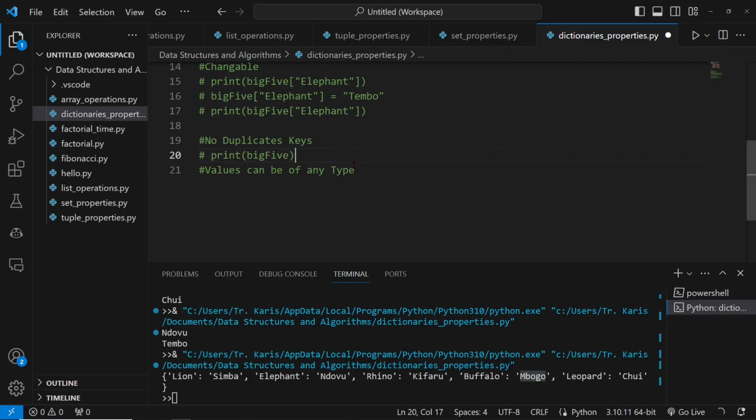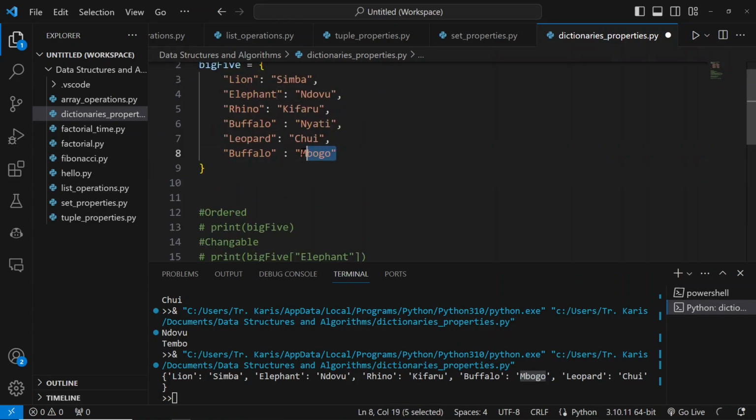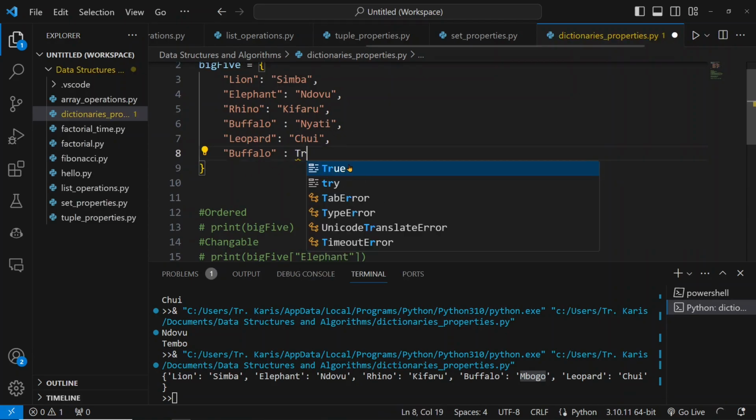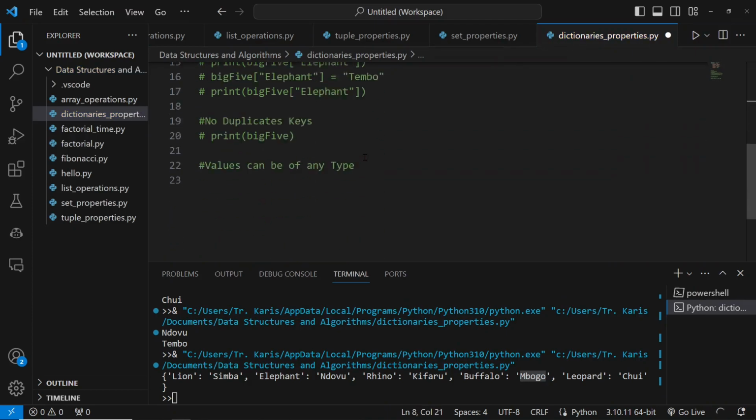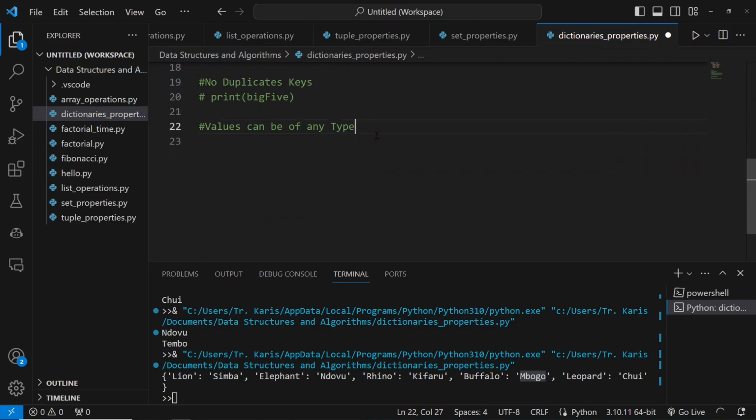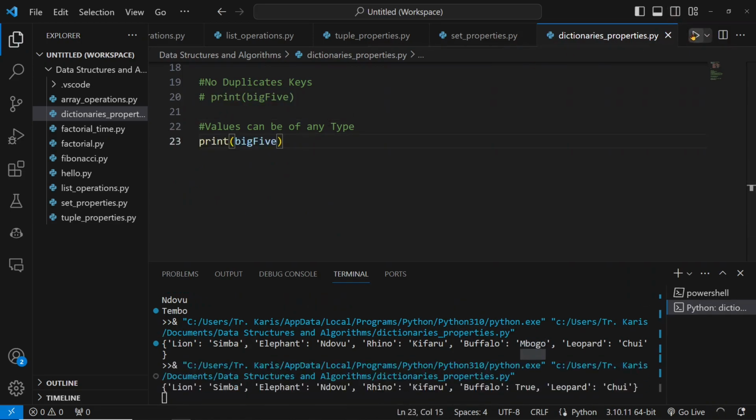Values can be of any type. For example, here, instead of doing that, we can type a number or even a Boolean value like true. If we print this, you can see that indeed down here, the value of buffalo is actually true.